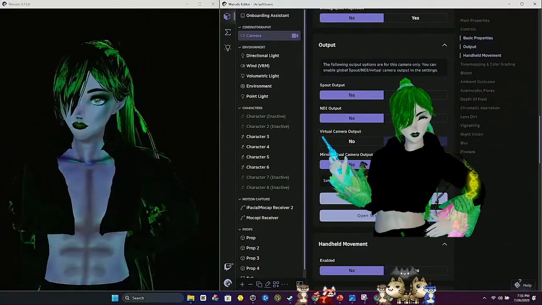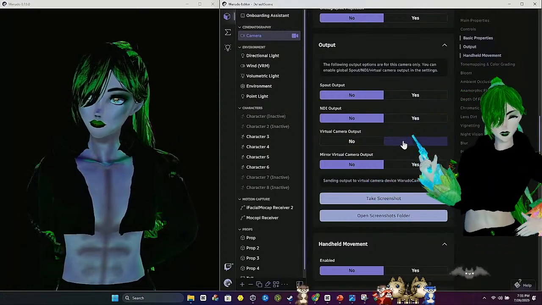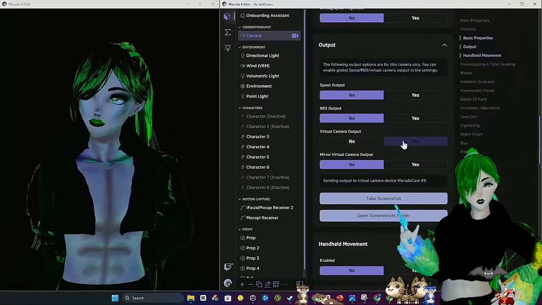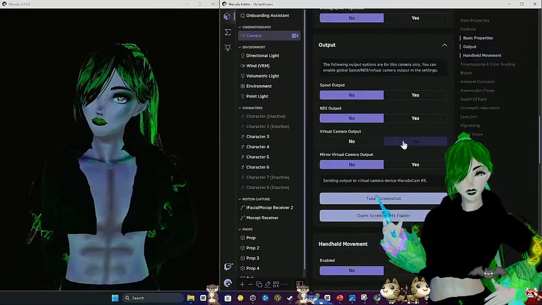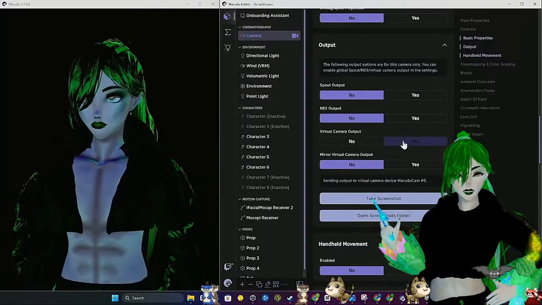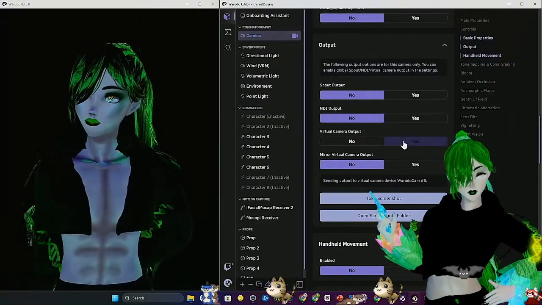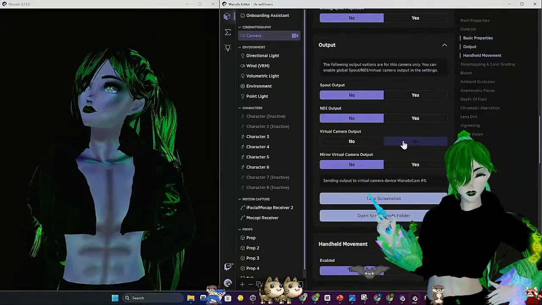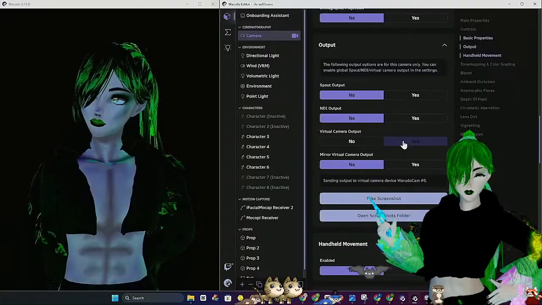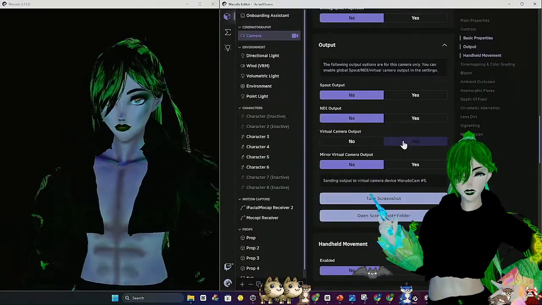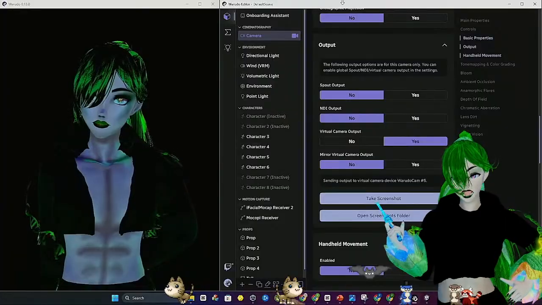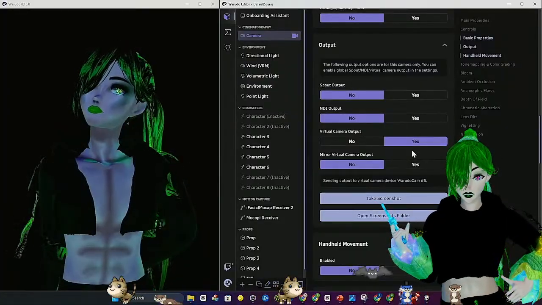Output, virtual camera. Make sure this is turned on if you're wanting to send a signal directly from Warudo to another thing. I need to turn the virtual camera off on my computer because if I leave it on, it's not a good idea. At one point, I was just turning all of these on. Do not do that.